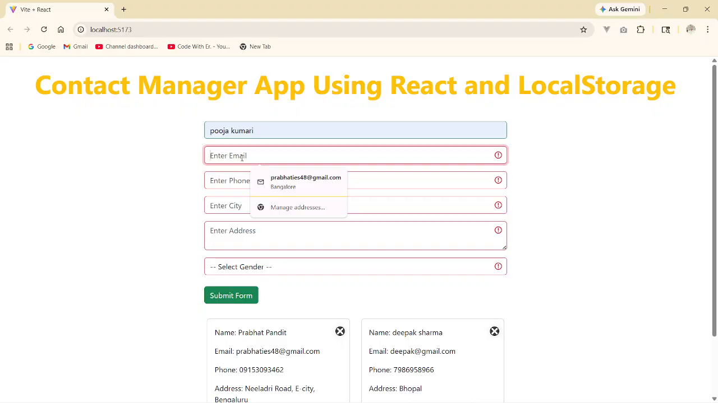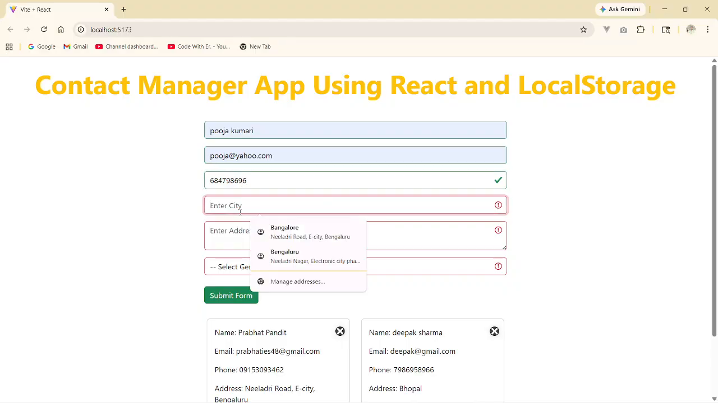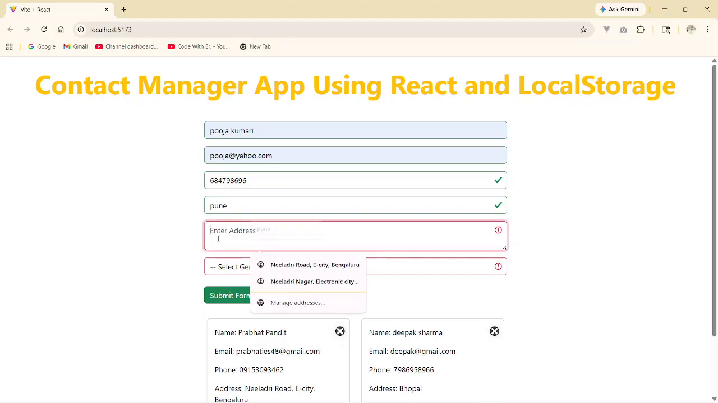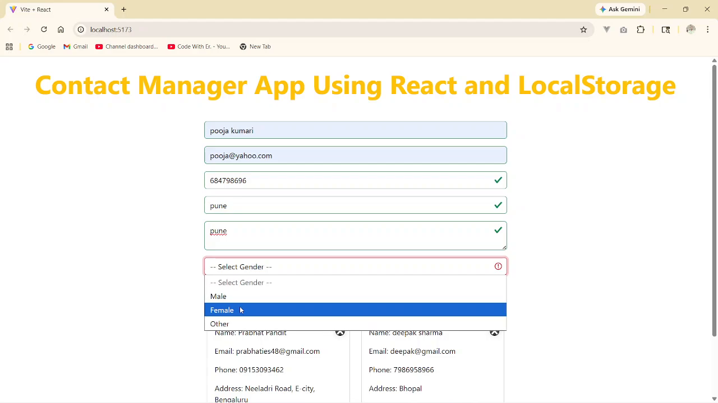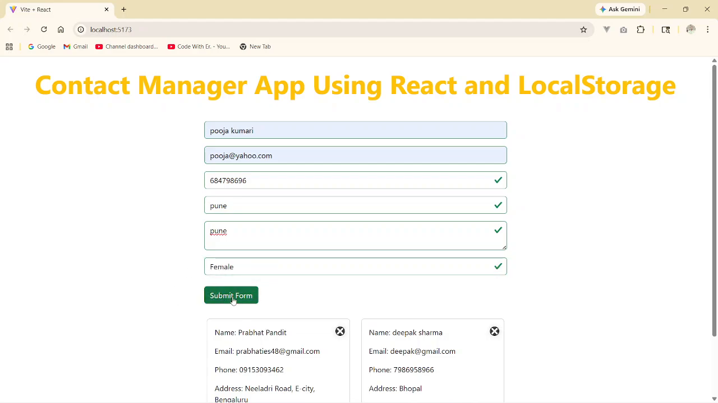So let me just fill here the email address. I'll say here pooja@yahoo.com. I'll just give the phone number, some random number like this. I'll give the city as Pune. I'll give the address also as Pune only, since I don't remember any new address in Pune. Choose the gender female. So submit the form now.